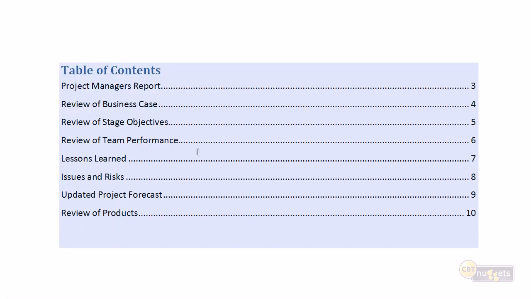And our next deliverable is the end of stage report. As I said, it's very similar to the end of project report. As a matter of fact, a lot of similarity with the table of contents: the project manager's report, the review of the business case, the review of the stage objectives, the review of the team performance, and the lessons learned are very similar. And then we slip a couple of new items in to review the current issues and risks associated with the project to date and to validate the issues and risks. And the future-facing component of the end of stage report is the updated project forecast.